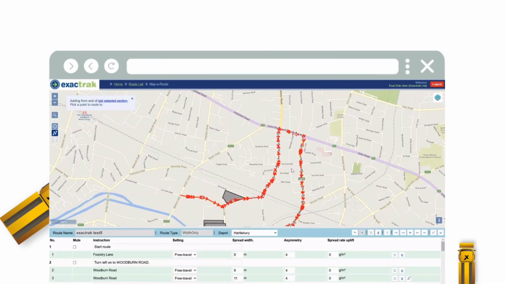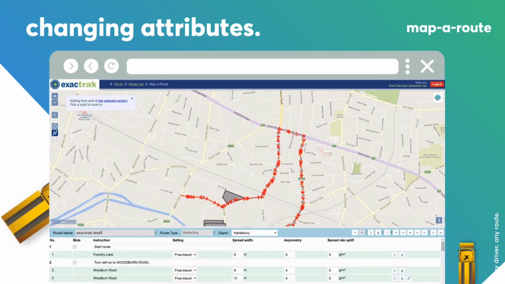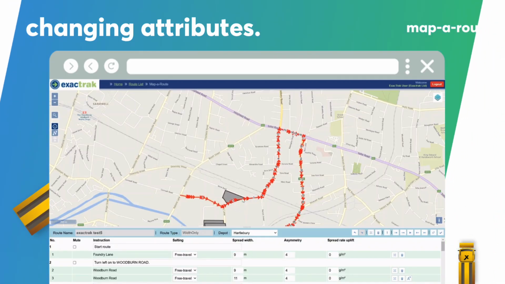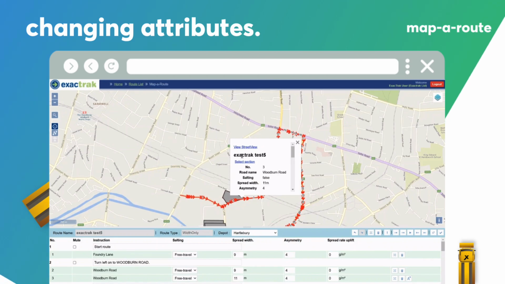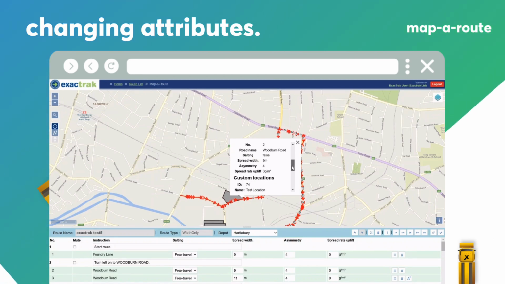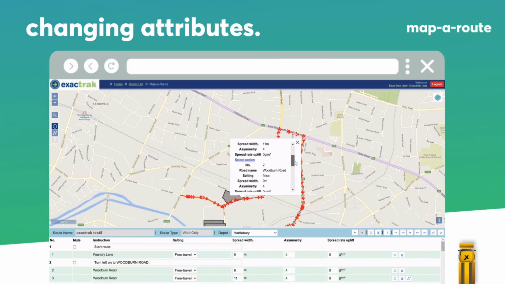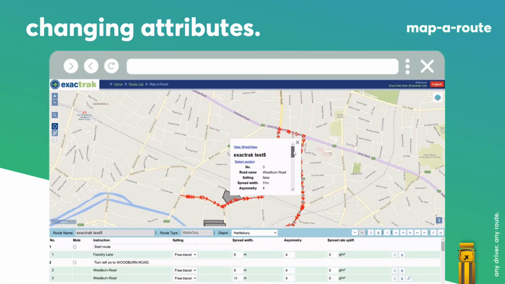Changing a route's attributes and statuses is straightforward. To begin, highlight an individual link or hold down the Shift key and click to select multiple links. Once your selection is made, you can adjust values such as spread width or asymmetry. Group changes will apply the new value to all selected links. To modify the salting status, you can toggle between free travel and salting.